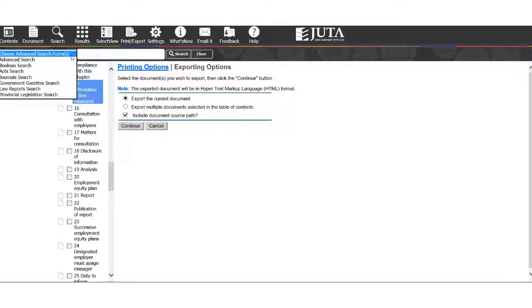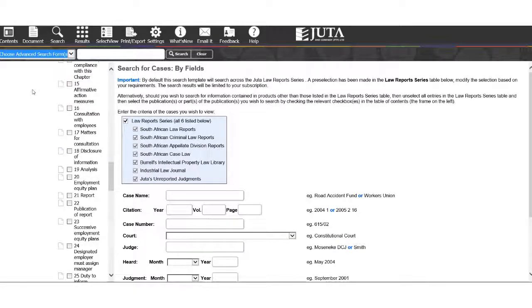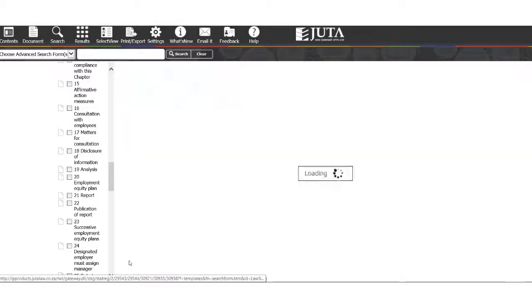When you are looking for a specific reported case, you click on law report search. We are going to use the same case that we used on my LexisNexis, that is Thembani versus Swanepoel. We know exactly the citation, it's 2017 3 SA 70. This time we're not going to type in Thembani versus Swanepoel, but we're going to type the citation, that is 2017, volume 3 and page 70. And then you click on search.